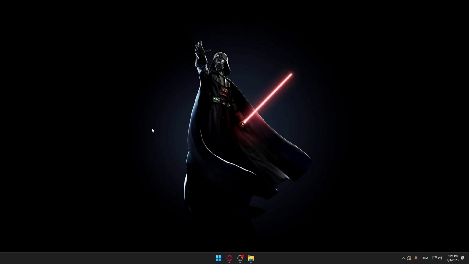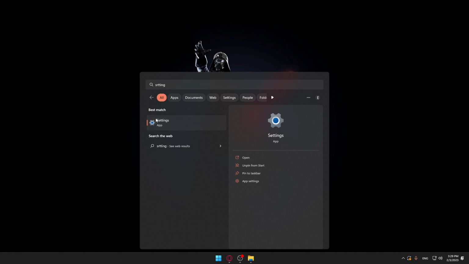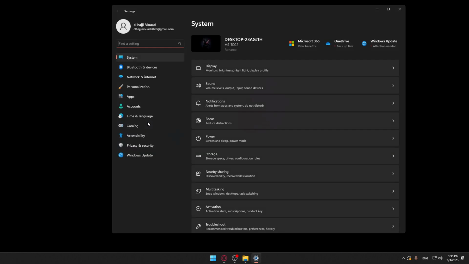So once you have it, and you want to expand your taskbar icons on the Windows 11 device, you can just click the start button and select settings. You can even press the Windows key on your keyboard and type settings, and click settings, or press the enter button on your keyboard.